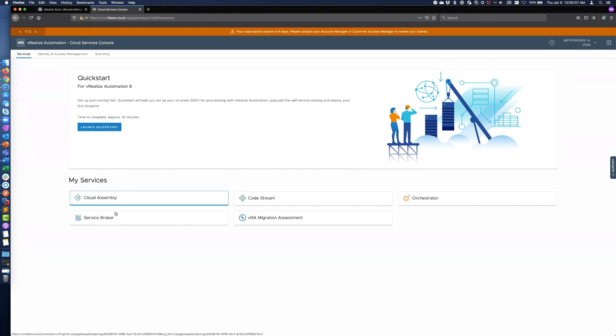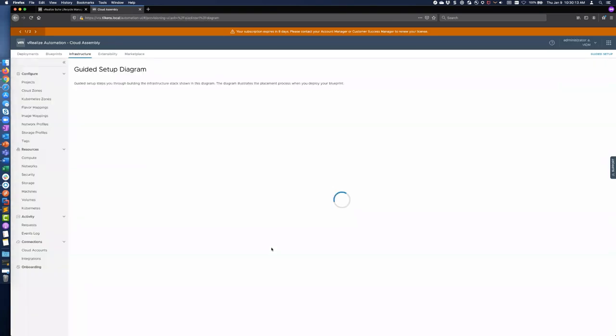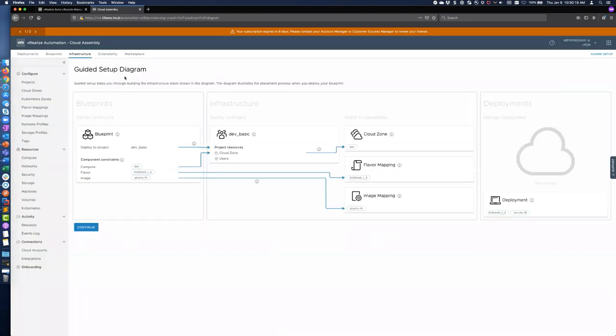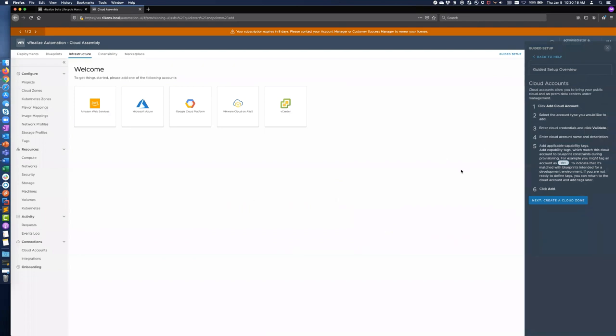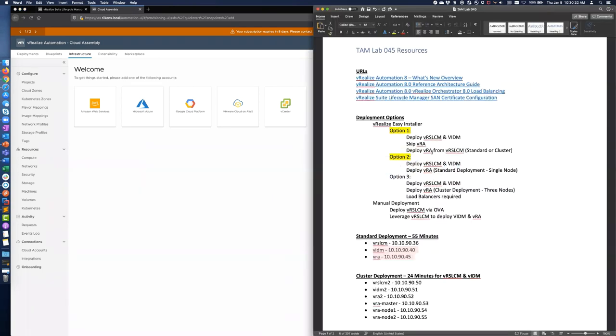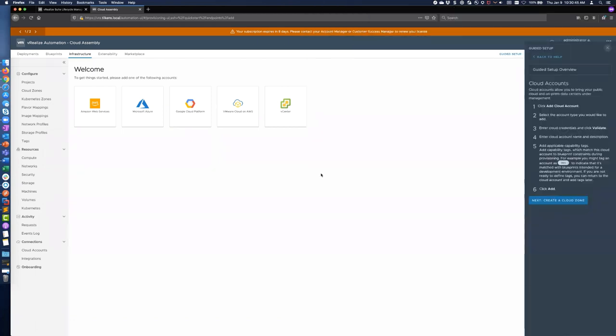So at this point, we can probably go right into Cloud Assembly. And now we're up and running, we can go through our guided setup diagram. I'm not going to get into this too much. We can start poking around in here if you want. But what I really wanted to do was show you more or less how it would look if you wanted to deploy a cluster deployment of vRA using this method, where we deploy Lifecycle Manager and VIDM, but we skipped vRA, and now we're going to come back to LCM and deploy a cluster vRA deployment. So that was what I had planned.